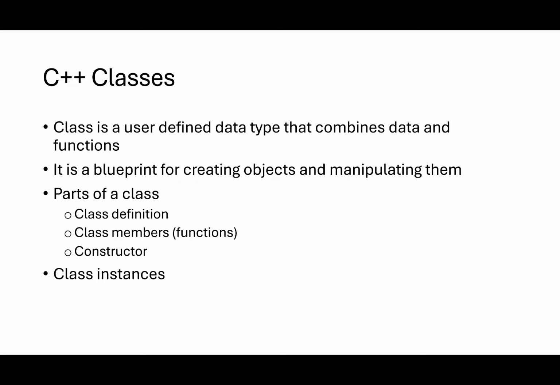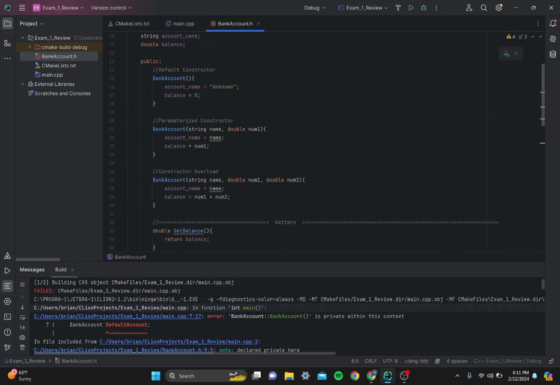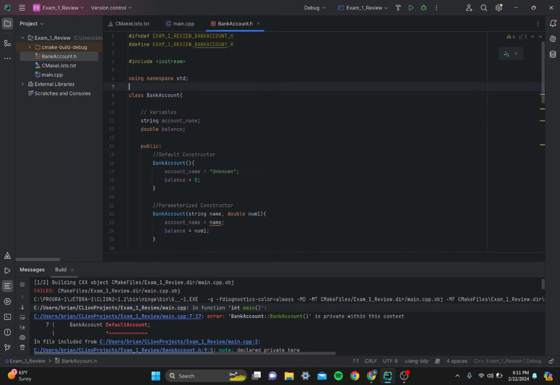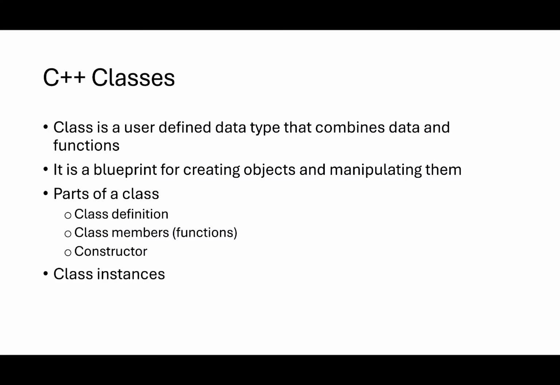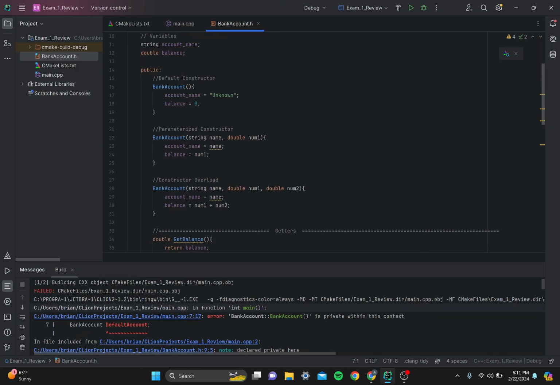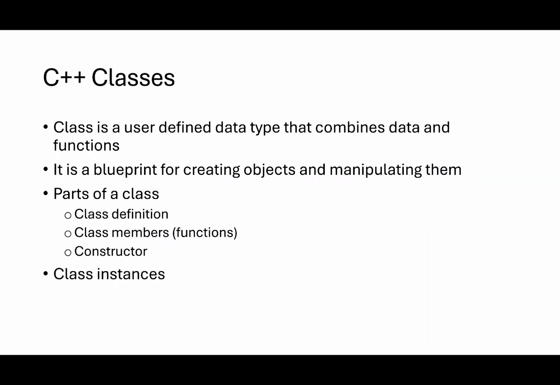Parts of a class. There's a class definition. If you don't know what a class definition looks like, it's literally just class. You type class, the name of the class, and then a curly brace. And that's how you define it. Another part of a class is the members or the functions. These are how you manipulate the objects and the data that the objects contain.